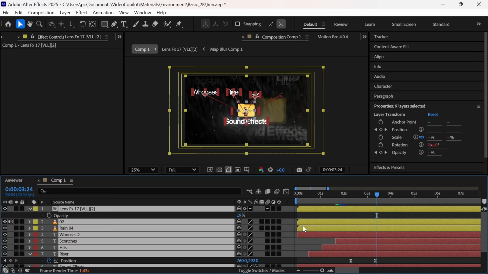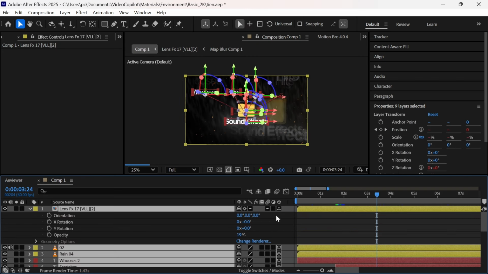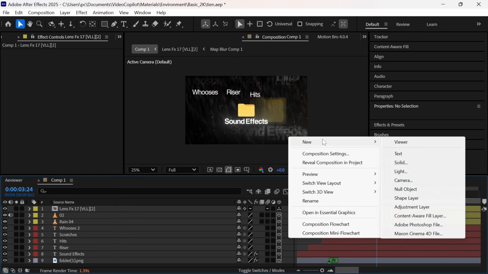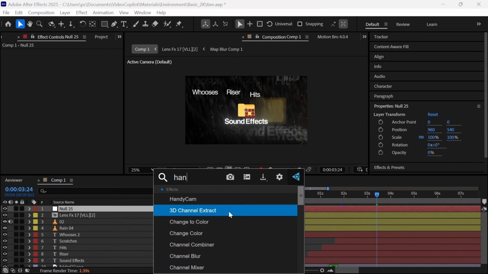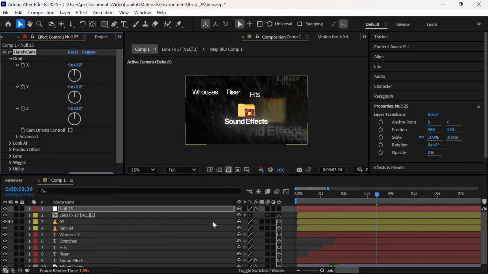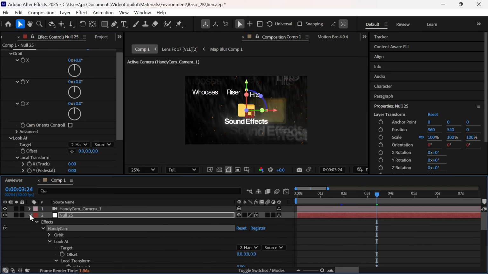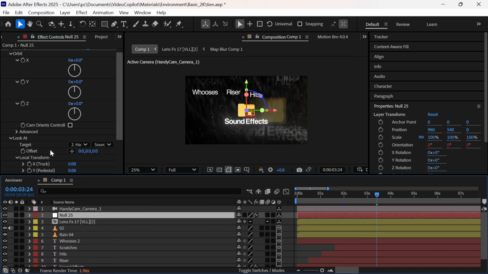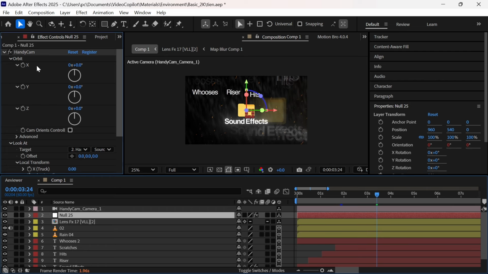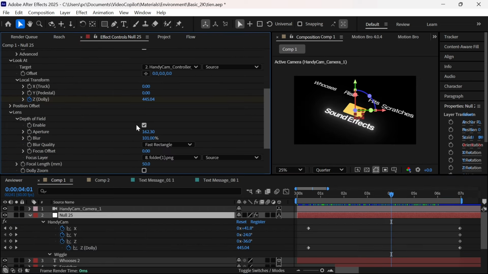To use this, make all the layers 3D by clicking on the cube icon. Now create a null object and drop the HandyCam plugin on top of it, and click on Setup, and within a second you will get a camera and a controller. And if you go to the effects and controls, then here you can see a lot of controls like position, rotation, wiggle, and depth of field.